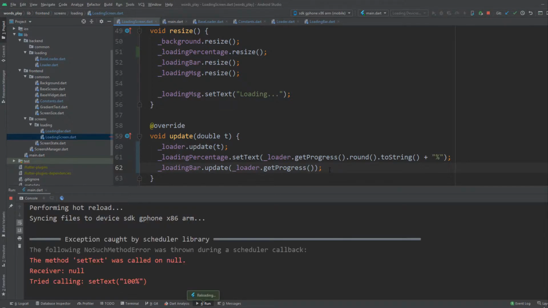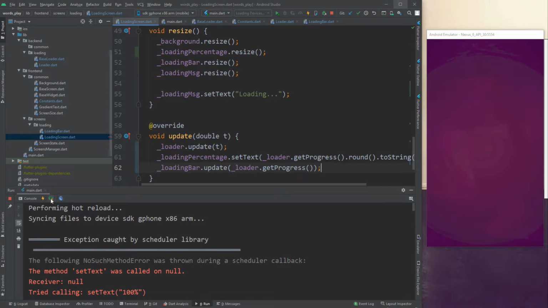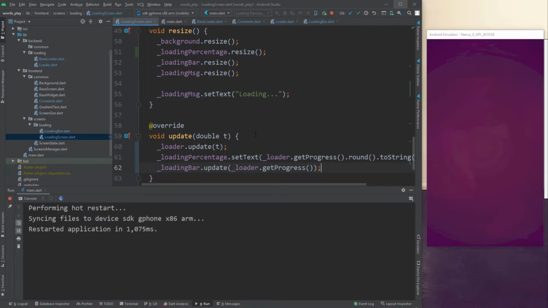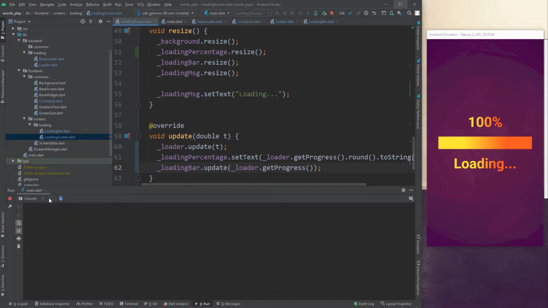I will make some room to make sure the emulator is visible and hit the app restart. As you can see, the progress bar is gradually increased until it reaches the maximum. Along with that, the progress value is being shown and it is synchronized with the progress bar. I hope you enjoyed the result as much as I do.